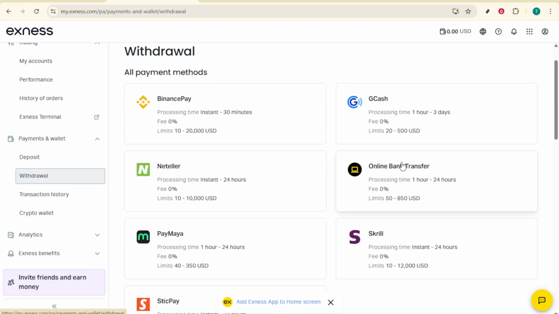Now enter your details. Start with the amount you want to withdraw and ensure it complies with any minimum or maximum limits shown on screen. For bank transfers, enter the bank name, account number, or IBAN, and the SWIFT or BIC code exactly as your bank lists them. Most importantly, the account holder's name must match the name on your Exness profile to prevent delays or rejections. Double-check spellings and numbers. Small typos can cause big delays.